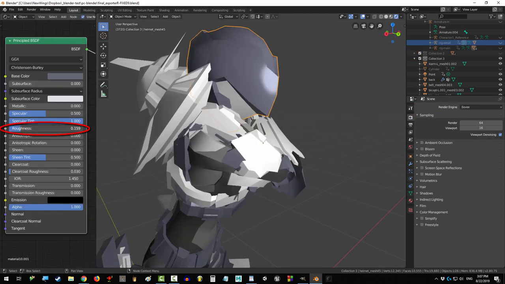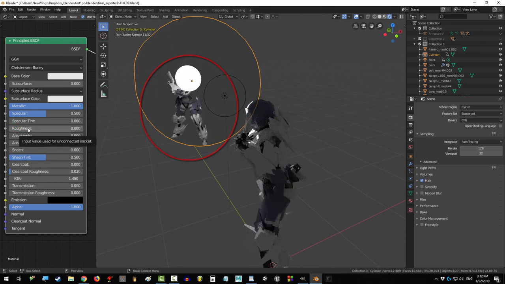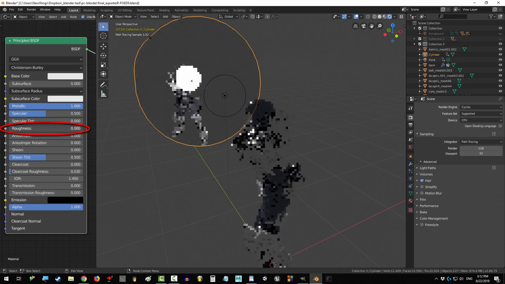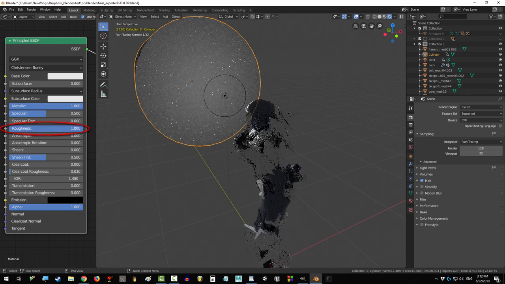Roughness. Ask yourself, could you use this object as a mirror to fix your hair? If the answer is yes, then slap that roughness down low. Otherwise, kick it up a bit.